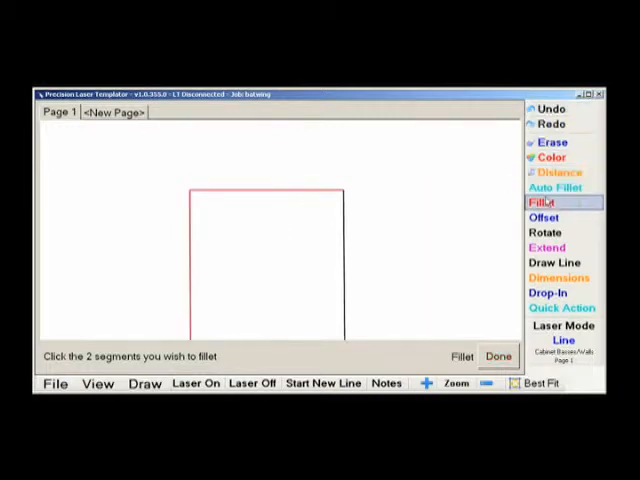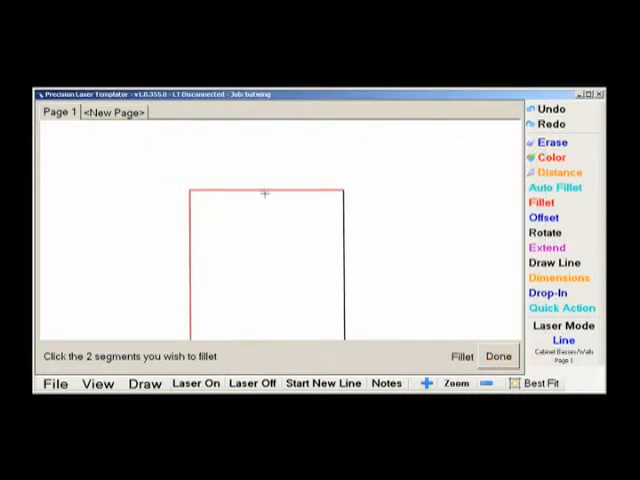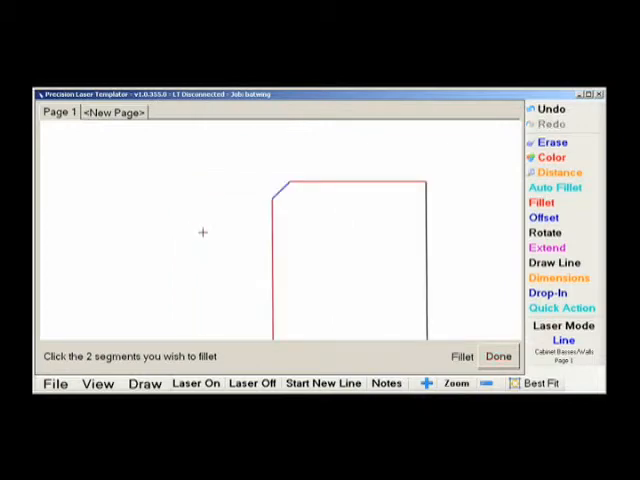If you want to put a chamfer on a corner, type in the dimension you want in the box. Click the radial button next to chamfer and click OK. Then you will click the 2 lines you wish to have the actual chamfer. The way it is figured is it takes the point where the 2 lines would intersect and backs it off that distance you have chosen. Then it draws a straight line between those 2 points.